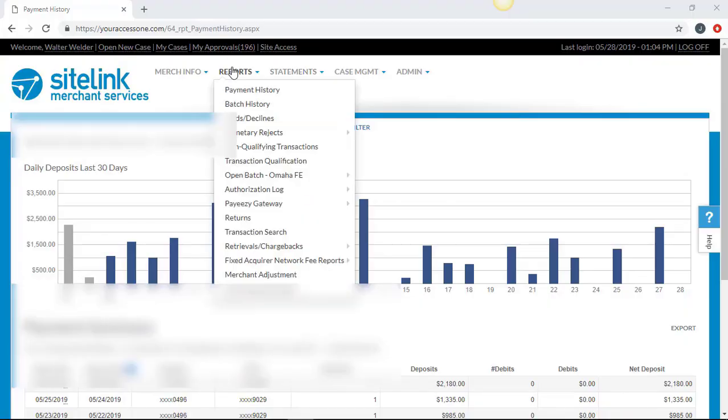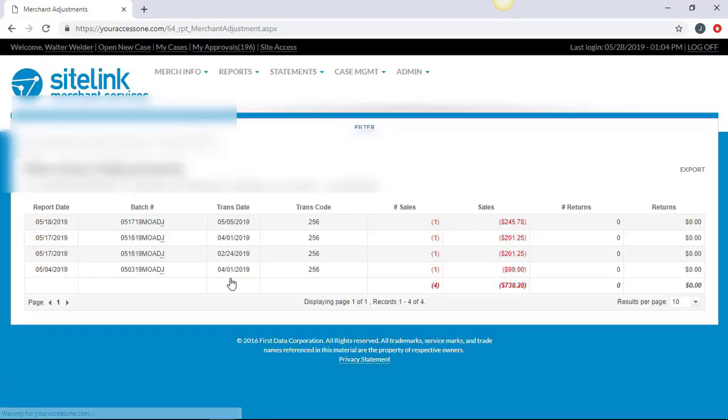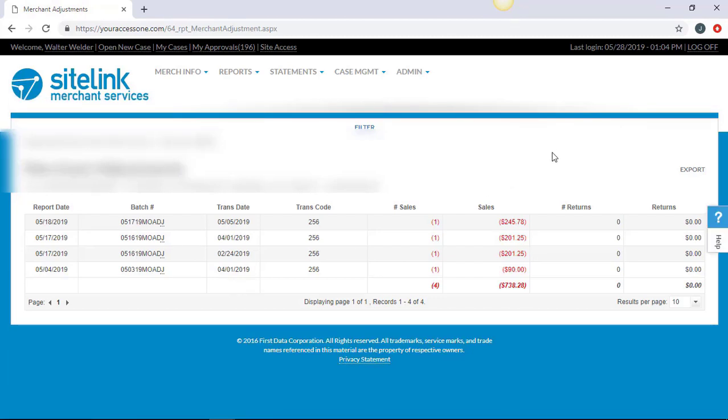If you wish to see miscellaneous charges or perhaps adjustments that were done to your account, you can do so by going to Merchant Adjustment. Here, any adjustments, including fee changes or chargebacks, will be listed. If you do see a charge that you are unsure of, please feel free to contact Merchant Support via either email at merchantsupport@sitelink.com or phone at 919-865-0789, option 4 and then option 2.